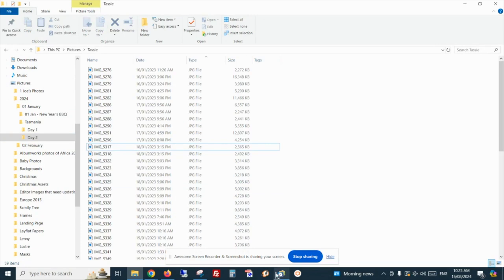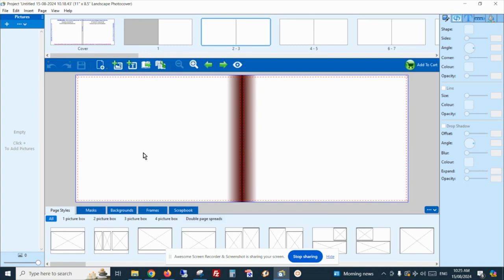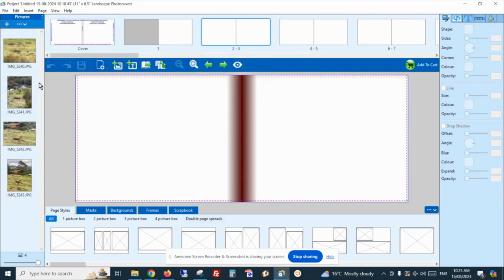Now, just quickly, I'll show you how this works in our editor. So if you open up Album Works and you've got a project open, you click on the plus sign underneath Pictures, click on Computer, Add Folder Containing Pictures, and then in my Pictures folder, click on this arrow, and I can find 2024, January, Tasmania, Day 1, and I'll add that folder. That way I can just work on those pictures first, and then it makes my life easier when working out what to put on each page.